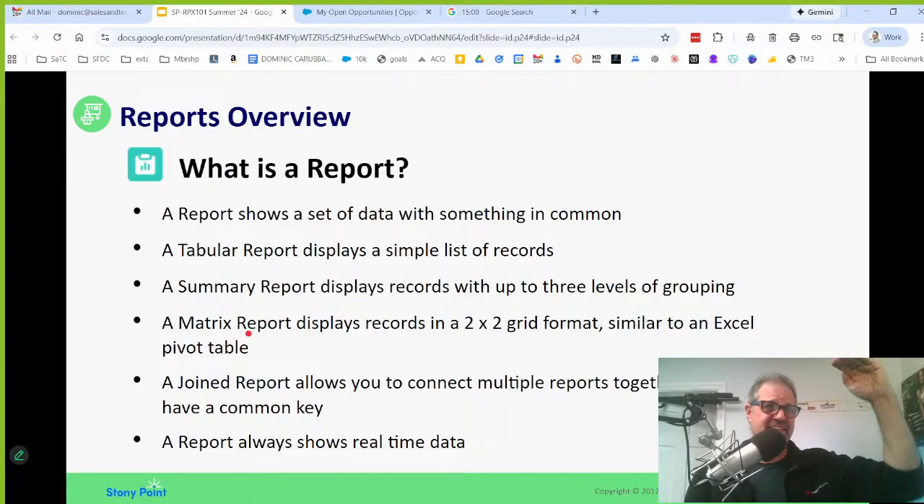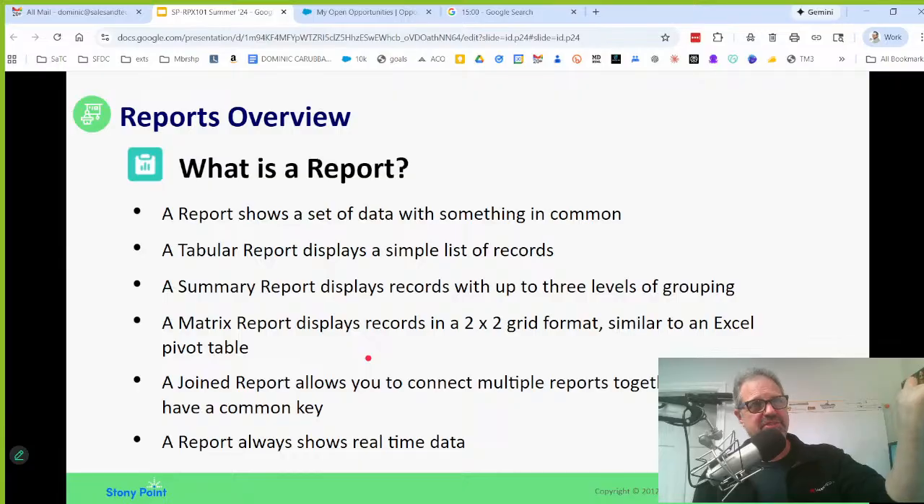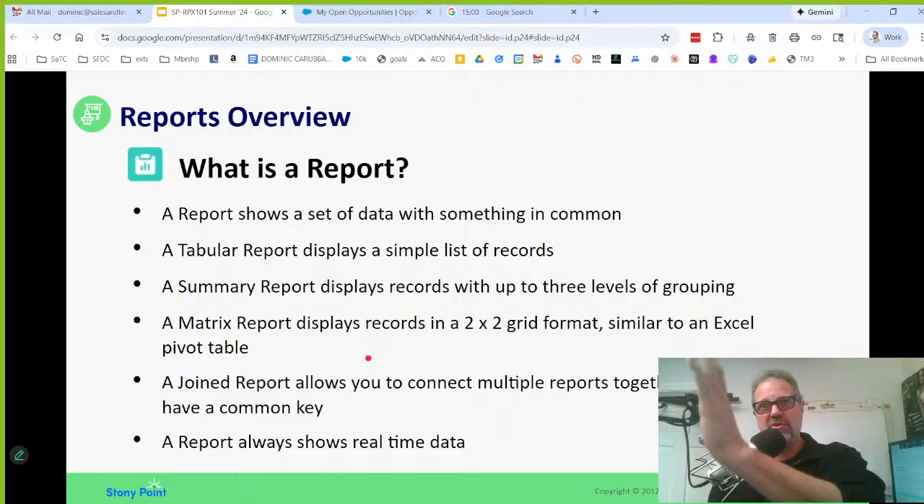So tabular is just that. It's a table view. A summary takes some break in the data and summarizes some of the fields in that data: counts, totals, subtotals, those things. A matrix does that in a 2x2 grid. So you summarize a row, then you could summarize the column. So open opportunities by sales rep, and then you could show the amounts by month or by quarter, or by month then quarter. You could add all kinds of variations in there. And a join report breaks a barrier. It allows you to connect multiple reports together through one common variable, like the account, the salesman, the user, somebody.